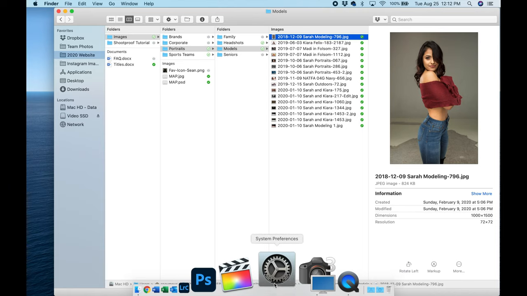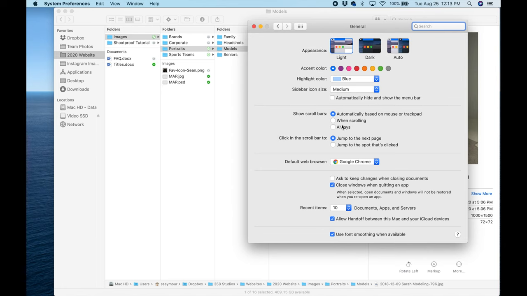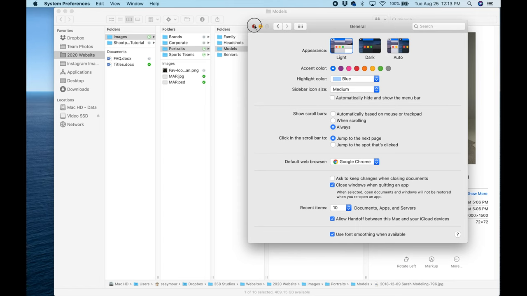That's a little bit, because normally there should be two lines down there. But if you go to your system preferences, and I'll show you how to fix this real quick. Click on General, you notice that it says scroll bars. Oh, magic. When scrolling or always. Mine's going to be checked to always.